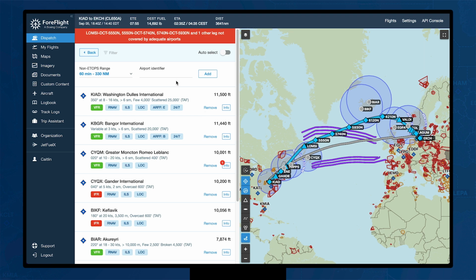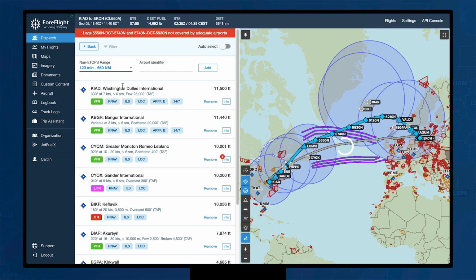So when you first load up this view, we automatically populate with the non-ETOPS range. Obviously, adequate airports are separate from ETOPS, so the logic being that the lowest range specified in the aircraft that is non-ETOPS is going to be what's chosen here. In the event that we want to override that and choose an ETOPS range, such as 120 minutes or 180 minutes, like we're showing on the screen, you can do just that here.